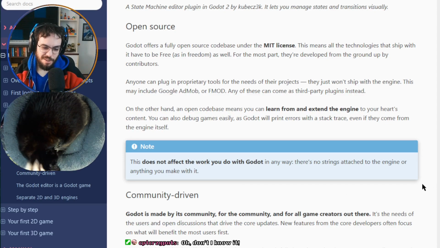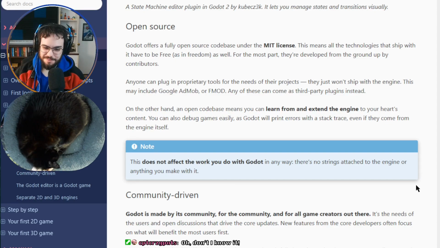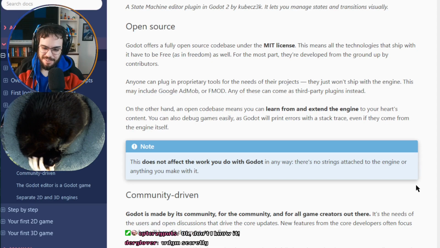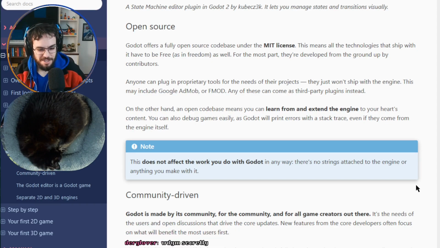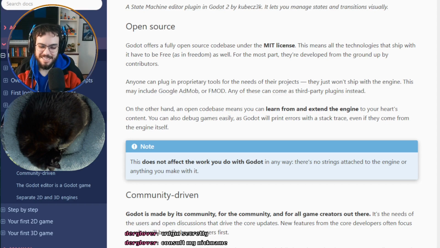Community-driven. Godot is made by its community, for the community, and for all game creators out there. It's the needs of the users and open discussions that drive the core updates. New features from the core developers often focus on what will benefit the most users first. That sounds so lovely. They sound so lovely.